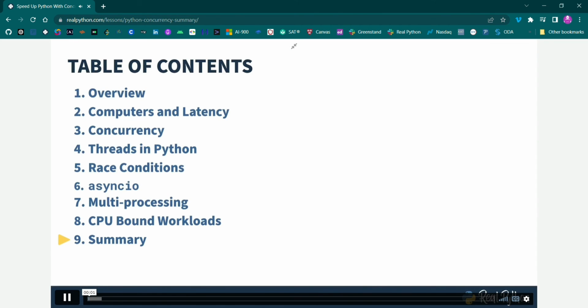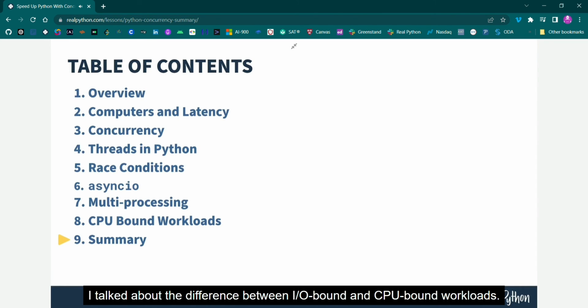In the previous lesson, I talked about the difference between I/O-bound and CPU-bound workloads. In this final topic, I'll summarize the contents of the course and point you at some further reading.